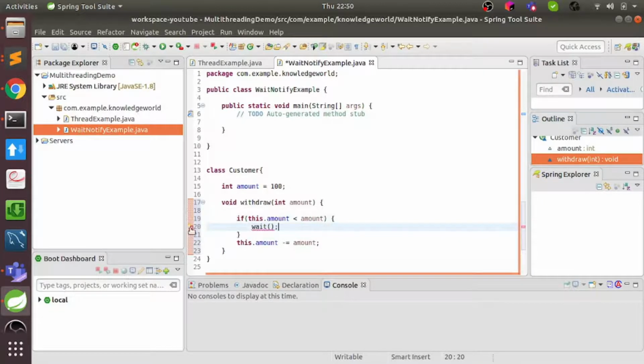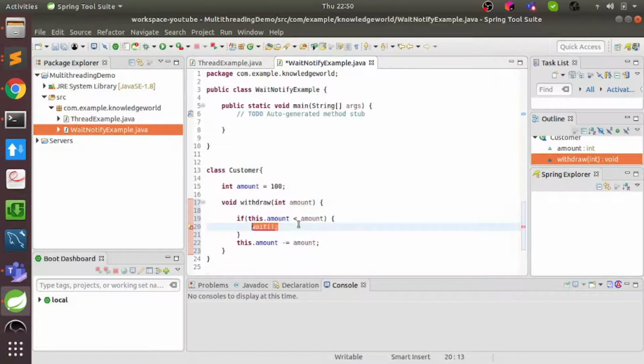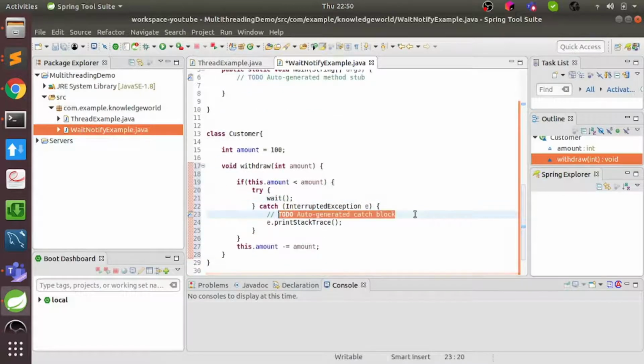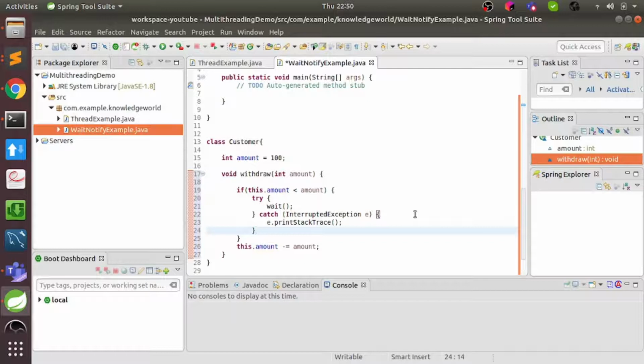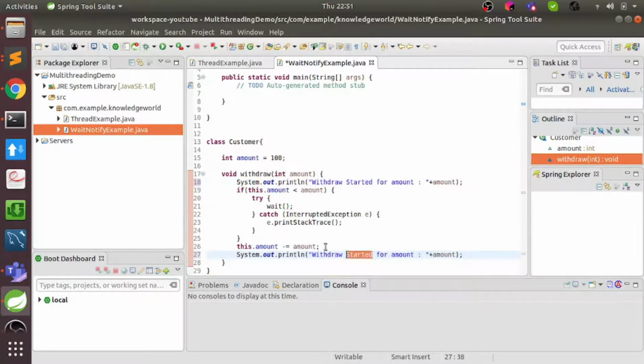This throws the InterruptedException, so we'll just surround it with try catch. Now as soon as the wait is done, this amount will get deducted. And we'll just put some logs here: withdraw started for amount, and we'll print the amount, and here withdraw ended for amount.